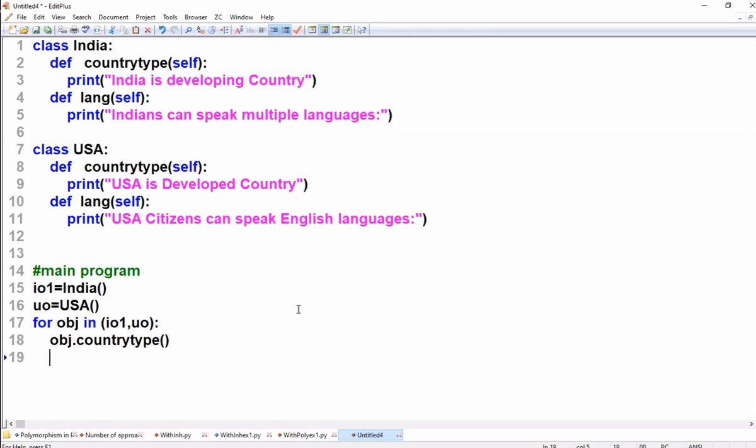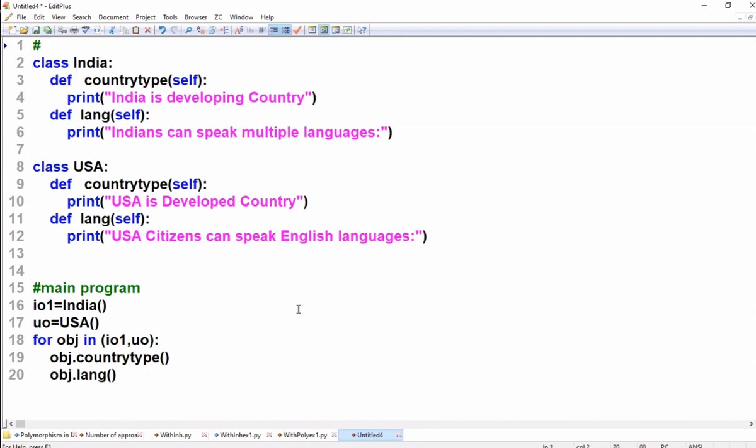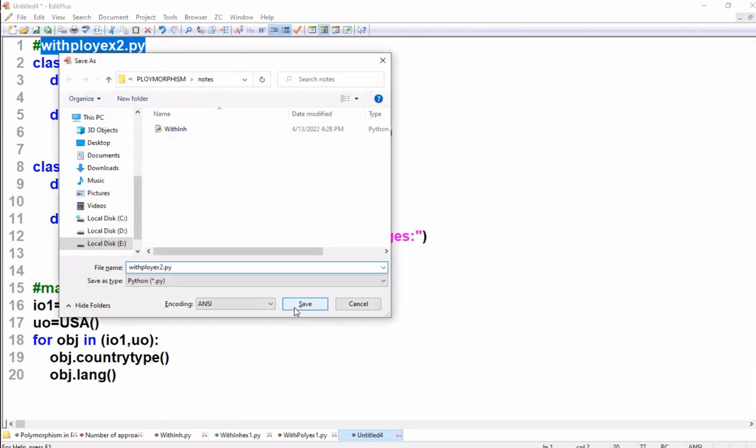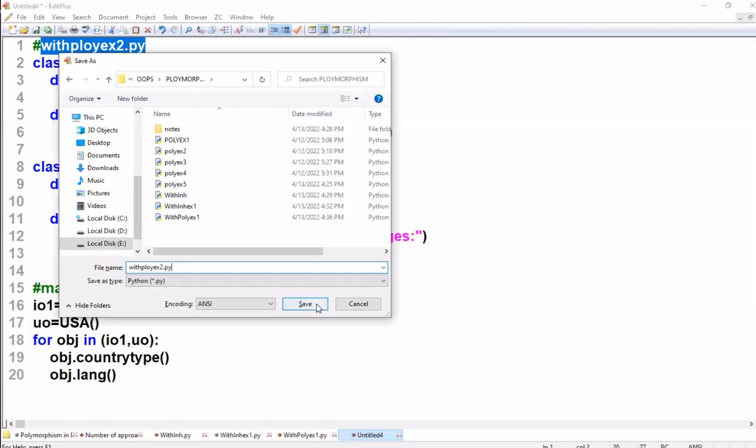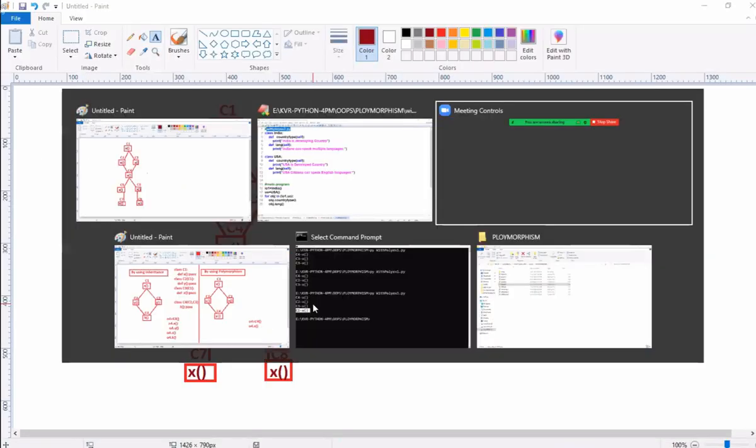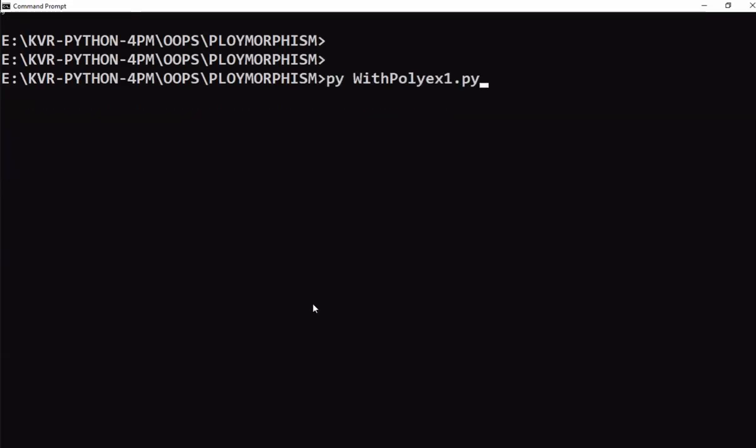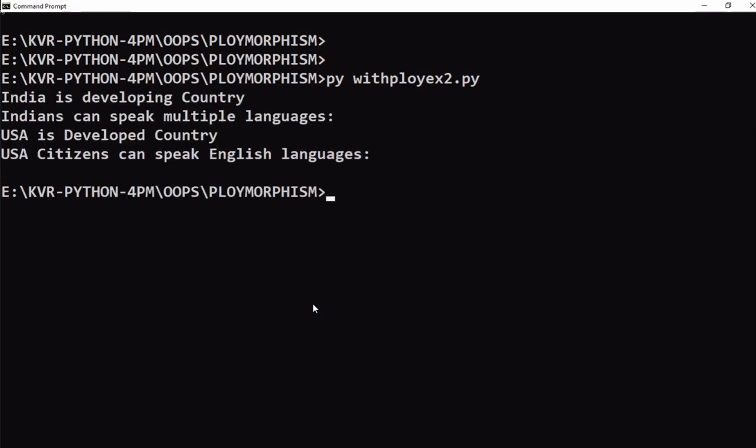Just I'm experimenting, just to see. OBJ dot, I'm taking what? Language. Just to try to speak. Just example. So with polymorphism example2.py. Just to try to save it. Go to this location and see this. Here I can take it. Now you see, example2.py. So I say with the polymorphism example2.py.